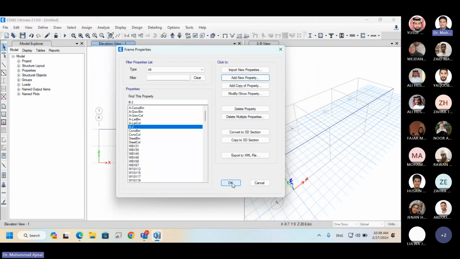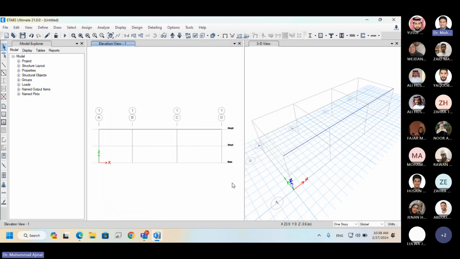I will say okay. If you don't click on this option, and by a mistake you click on cancel, everything is not defined. You have to come back and define it again. So don't go without clicking on okay. Once I click on okay, now in the system that beam is there.